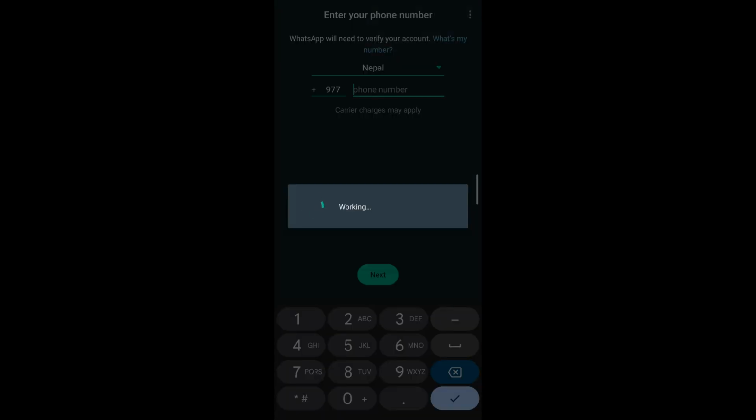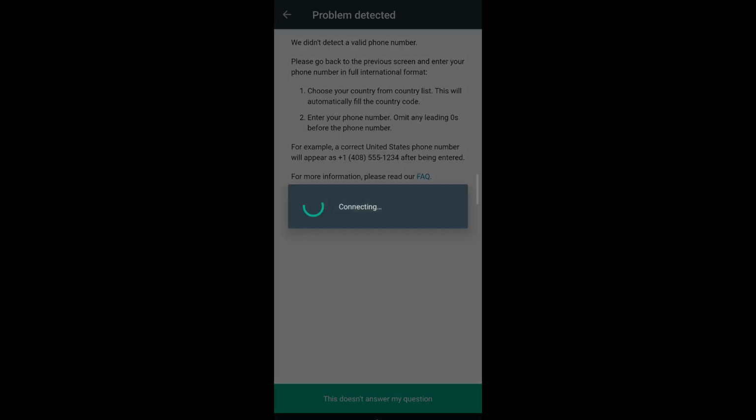Now remember to take a screenshot of this window that reads this account is not allowed to use WhatsApp due to spam problem. This screenshot is going to come in handy when you're going to post an appeal for WhatsApp to unban your account on WhatsApp support. Now tap on this doesn't answer my question.